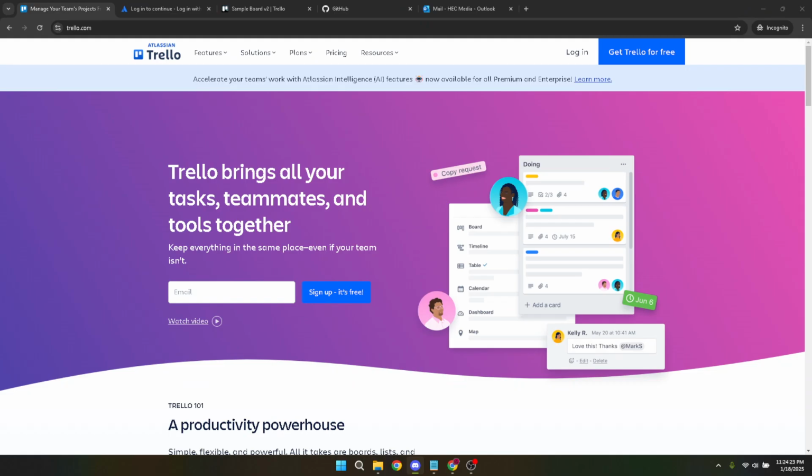First, you'll need to log into your Trello account. Head to the main login page and enter your details. If you haven't already logged in, you'll be prompted to do so at this point. Once logged in, if you prefer, you can use your Google account by clicking on the Google login option and selecting the account you want to proceed with. This method can simplify the process if your Trello account is already linked to Google.